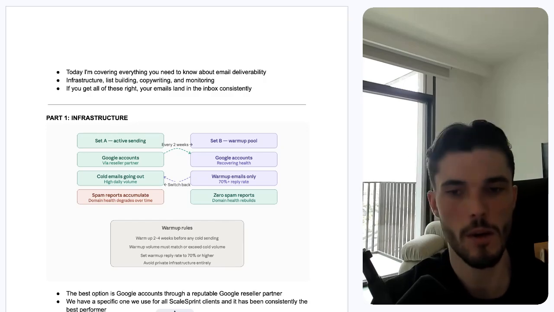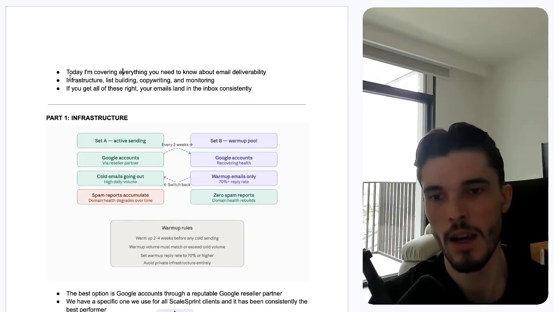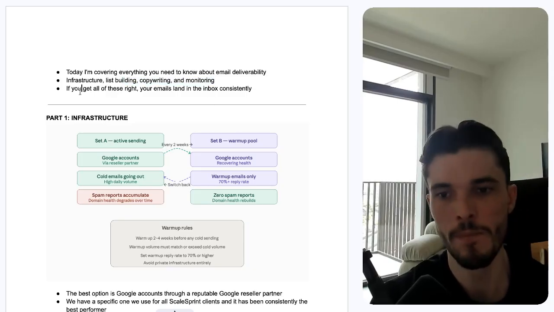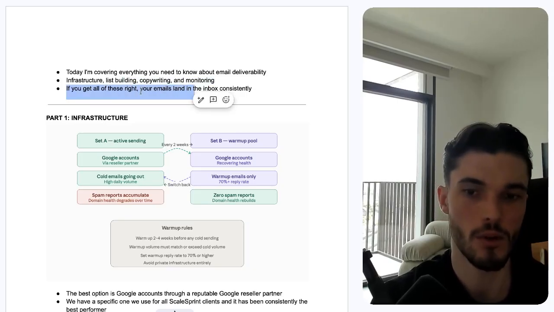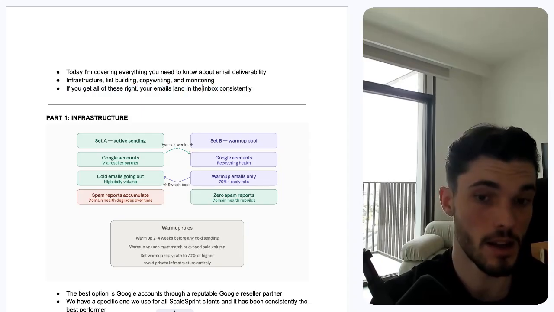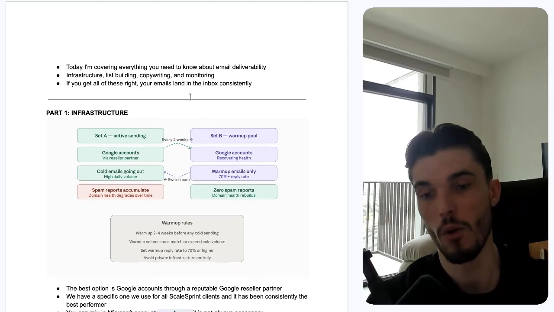So in this video, I want to talk about how to optimize email deliverability in 2026. We're going to go through infrastructure, list building, copywriting, and monitoring deliverability. And if you can get all of these right, your emails are going to land in the main inbox of your ideal targets consistently over time. So this is a very important aspect, of course, of running cold outreach.